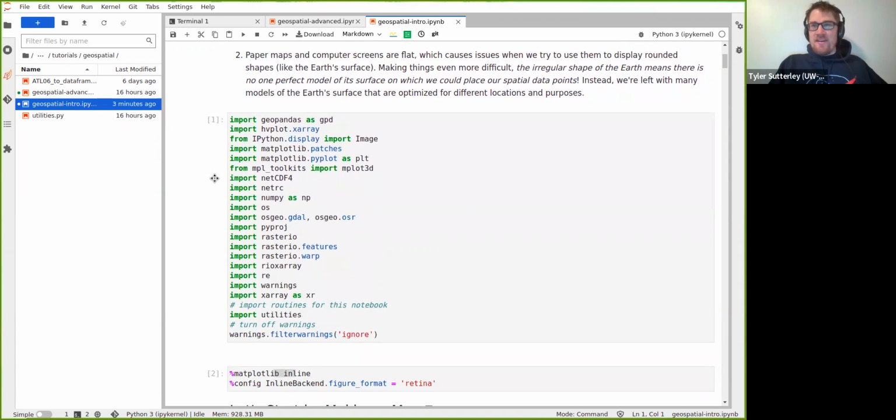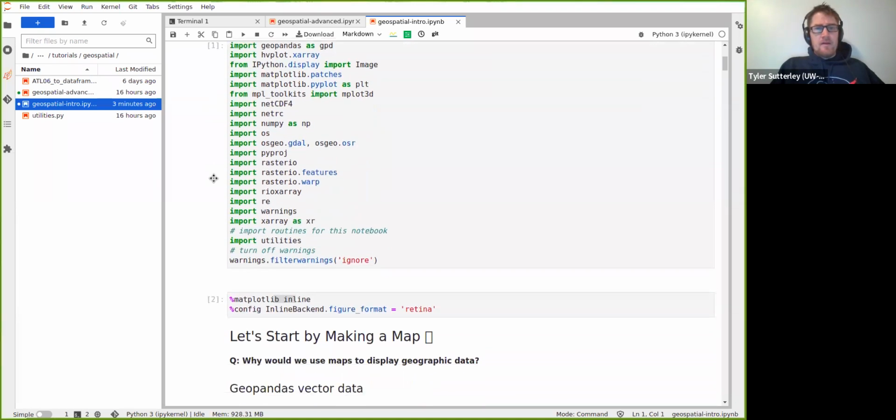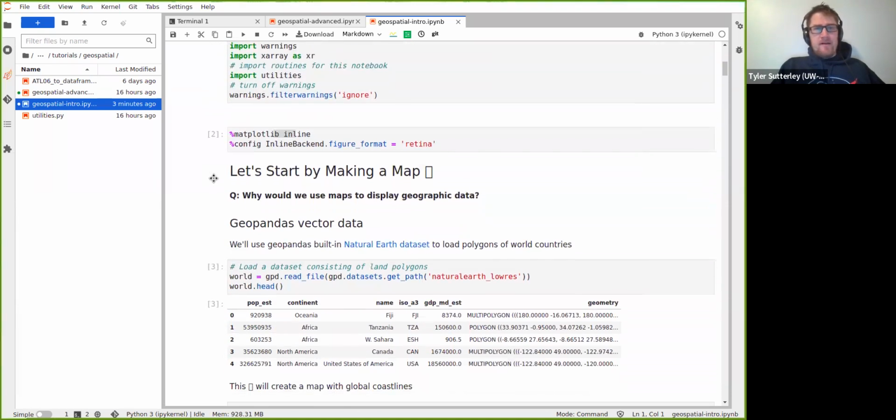Here we're going to be using GeoPandas, which is a great set of tools for spatial data. Built upon PyProj for projections, Pandas for tables, Shapely for geometry objects. It's a really great tool set. We're going to be doing plotting in Matplotlib, and we're going to work with some raster data with Rasterio. So we'll start by making a map.